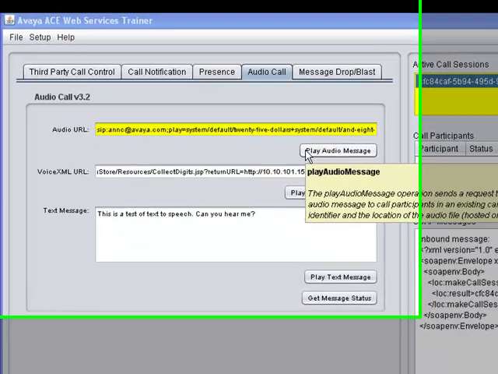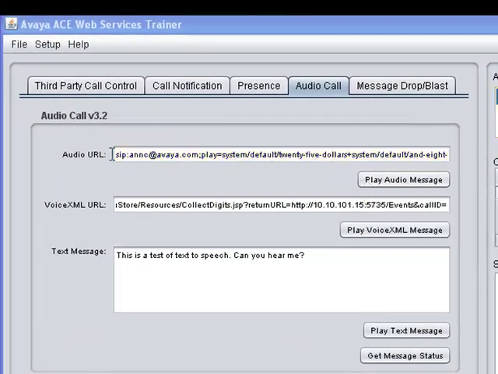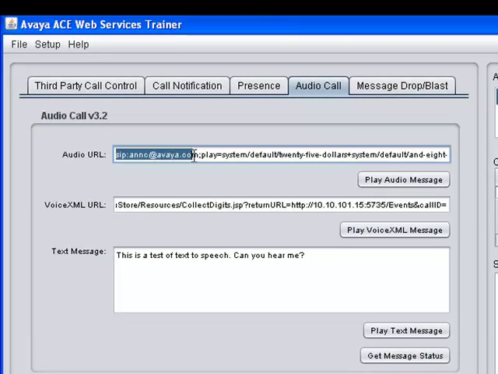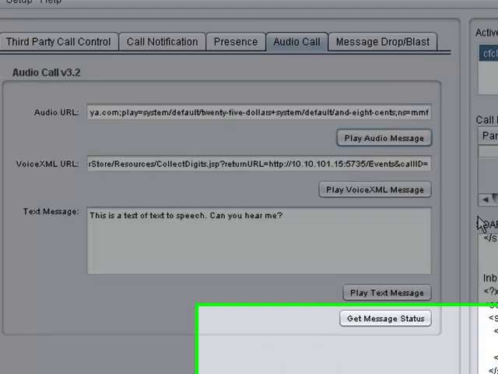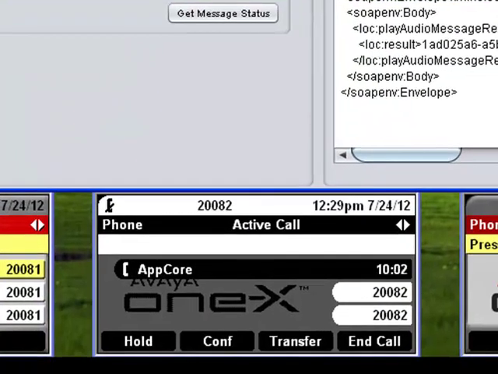The audio URL field is populated with the SIP address of the Avaya media server in the remote lab and the directory locations of two pre-recorded audio files, one called $25 and the other 8 cents, to be played one after the other as indicated by the plus character between them. When I click Play Audio Message, you can hear the messages played at extension 82.